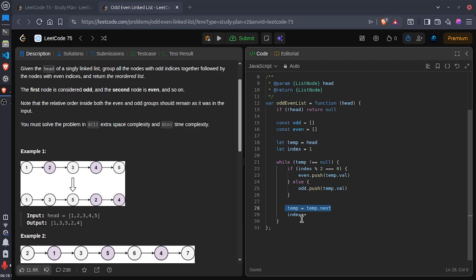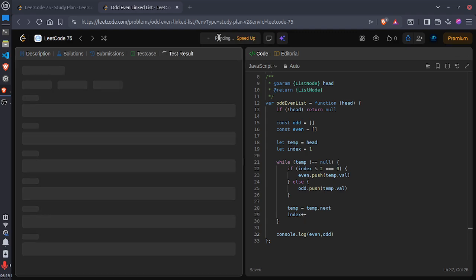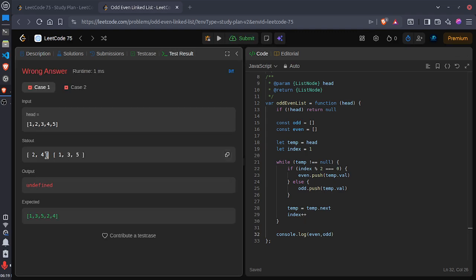If you want to see what it gives, just write console.log even and odd. Let me run. And yes, I get the even array as 2 4 6 and the odd array as 1 3 5 7. That is totally perfect here.